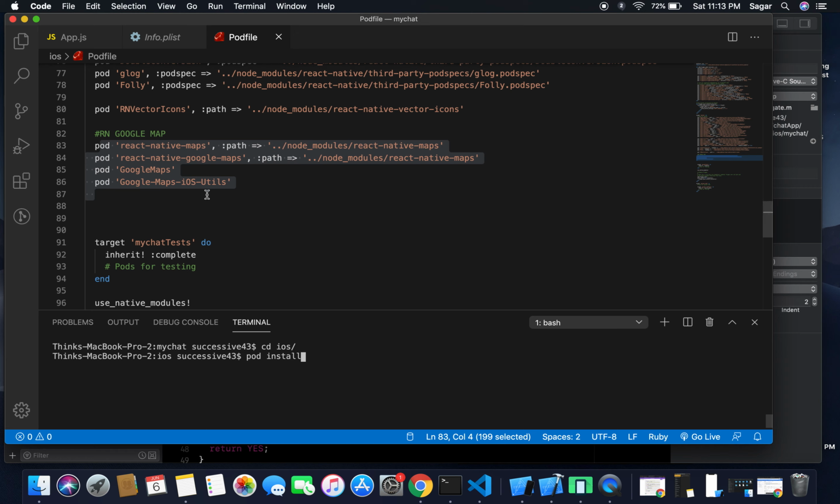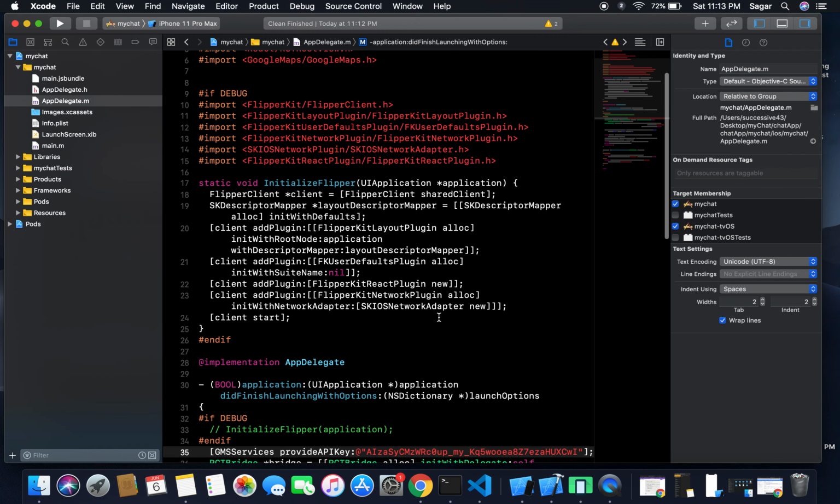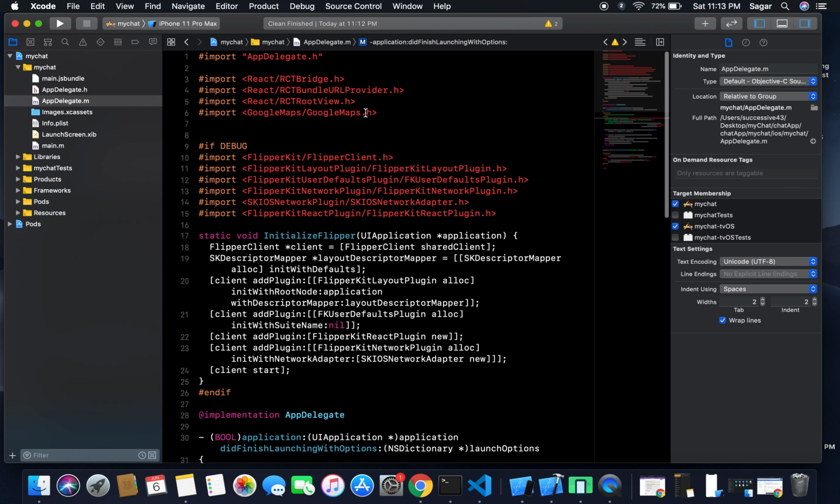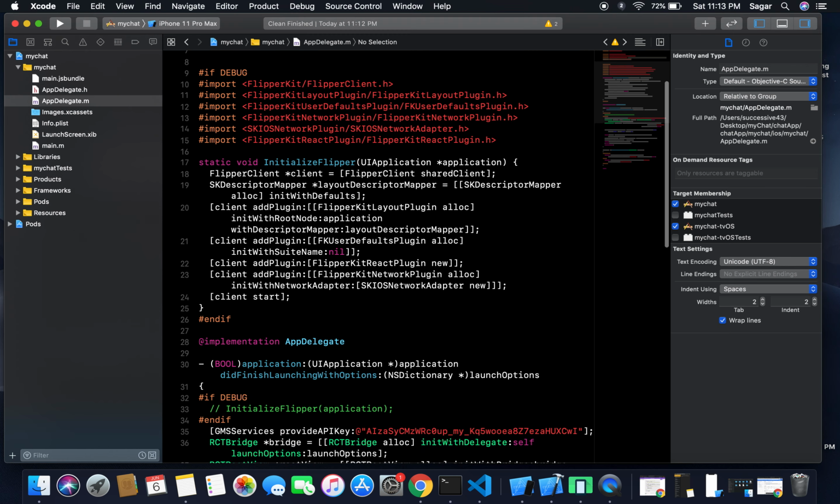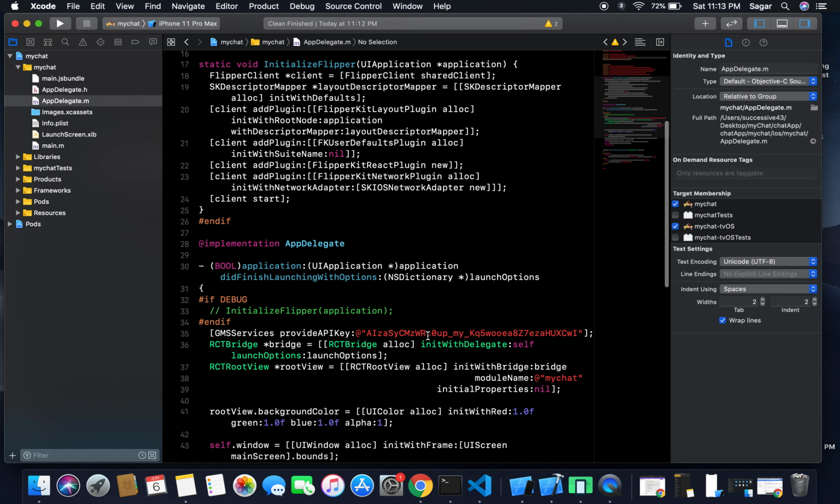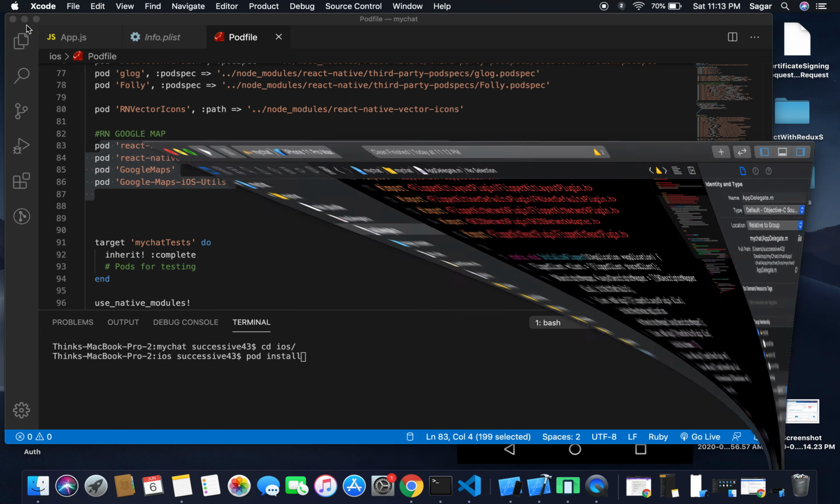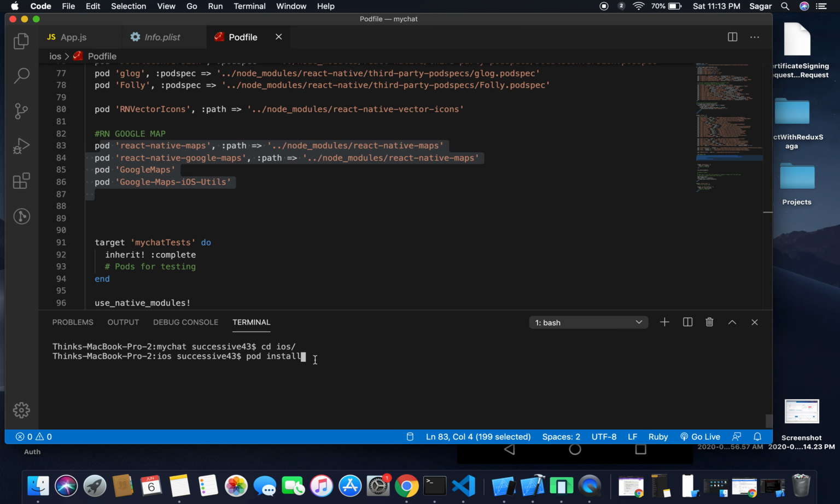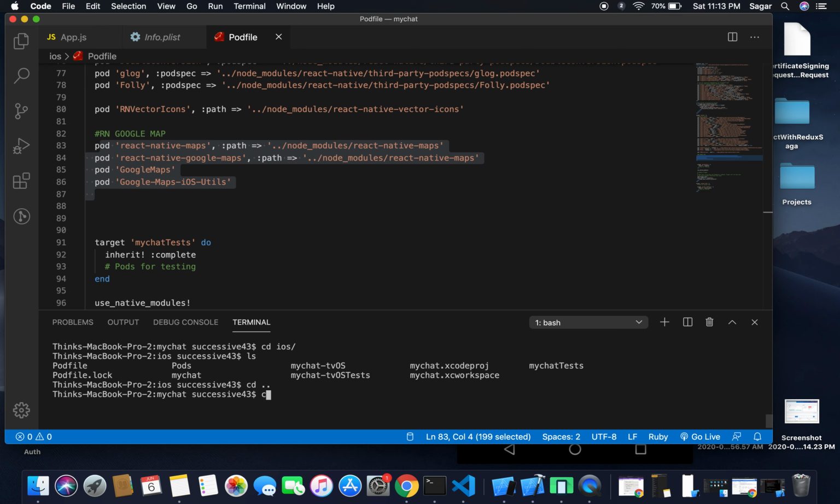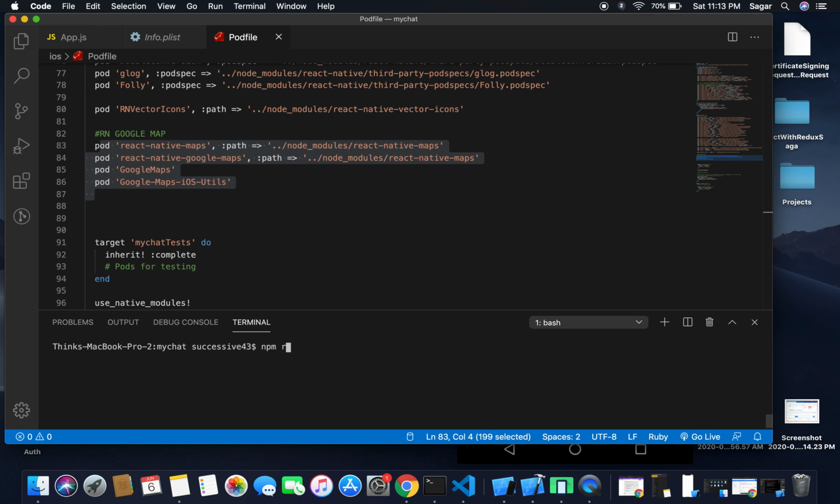If you haven't installed all of this, then you will not be able to write Google Maps, you will not be able to import the Google Maps header file, and you will not be able to write your API key. So please make sure you have run pod install and written all of the dependencies as I have already done. So let's jump back a directory, clear the terminal, and run npm run android.